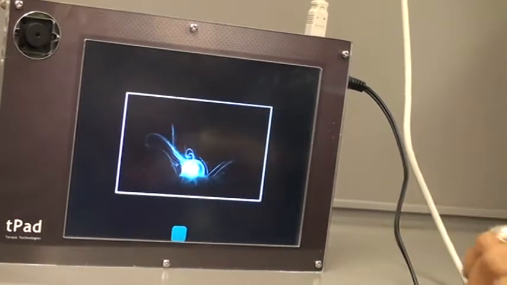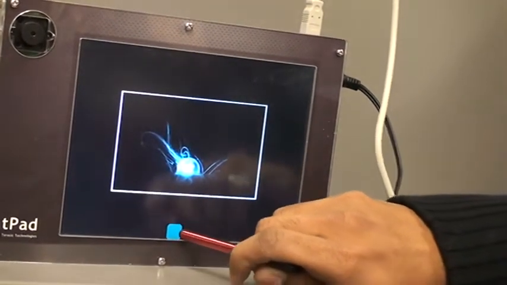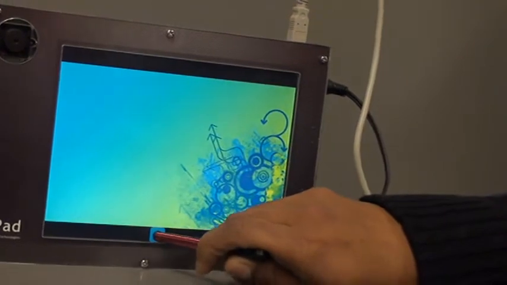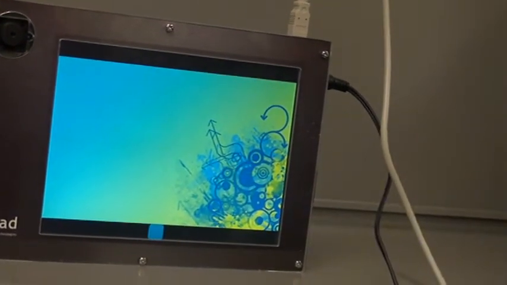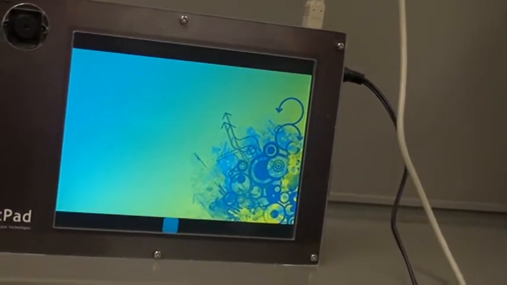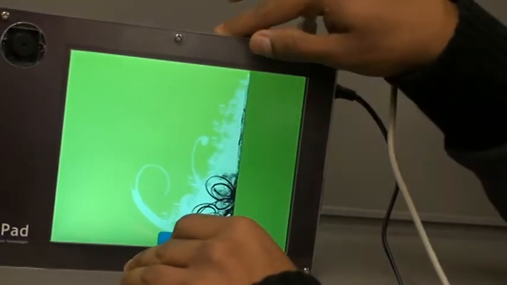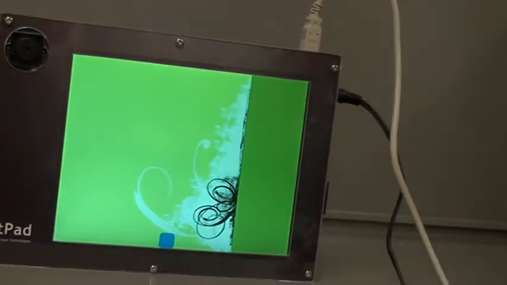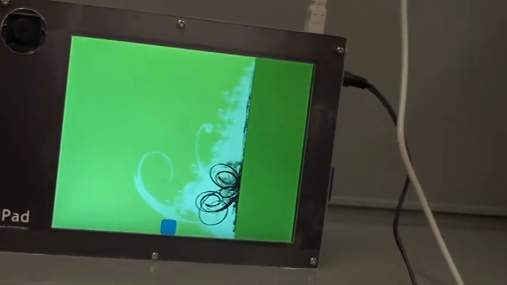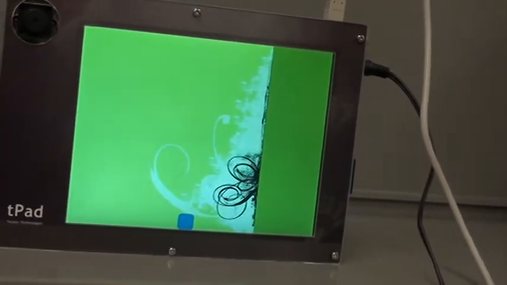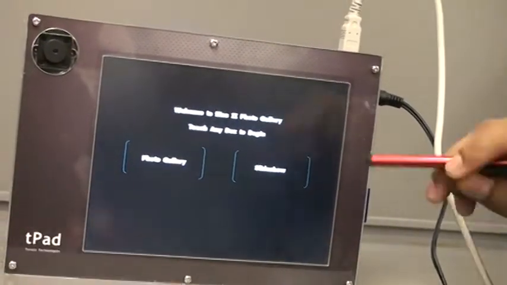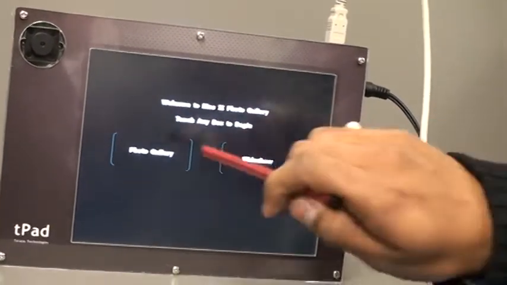To move out of the slideshow, we have a box over here. We call it the home button. If we press it, it will go back to the home screen. Yeah, this is the home screen. Now we'll check out the manual mode.